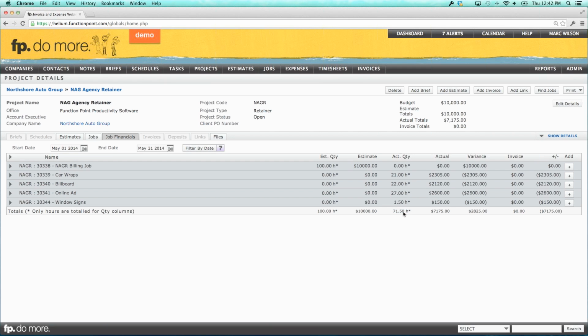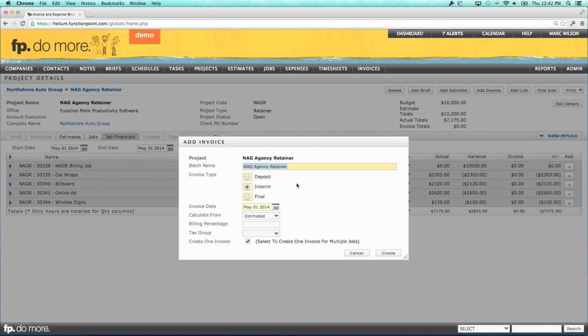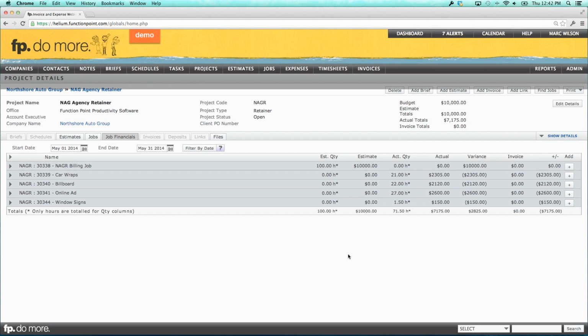And this jobs list could just grow and grow, but it's this billing job that represents what we're going to bill every single month. Now invoicing it is really simple. I can choose to add an invoice from here. If I select create invoice, it's going to bring me to a multi-invoice create. I'm just adding one invoice, so there's no problem with that.